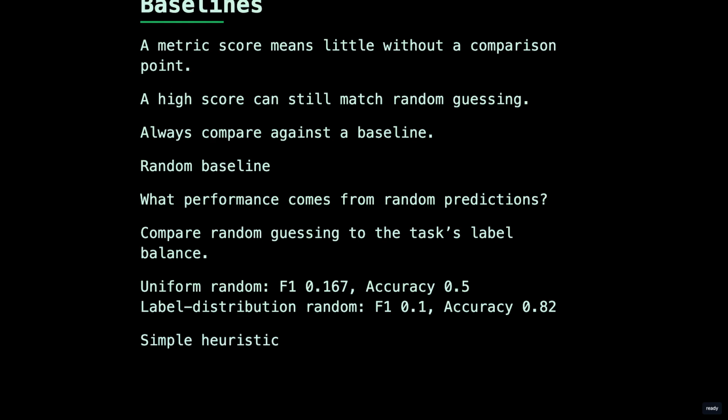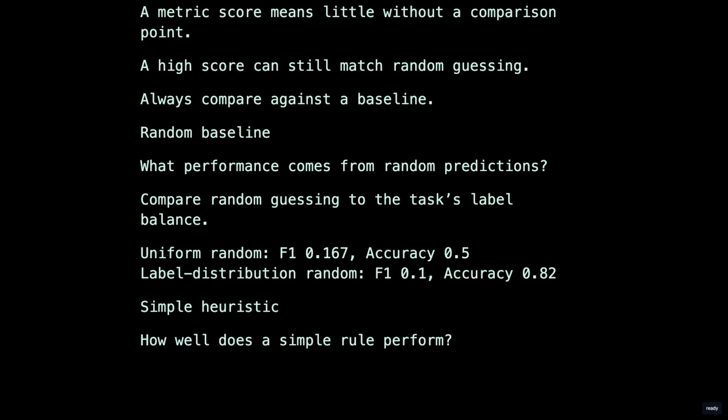The next reference point is a hand-built rule. Before reaching for machine learning, it is worth asking what a simple heuristic can already do on its own. A useful heuristic can be surprisingly strong when the problem has a natural ordering or an obvious shortcut. In a ranking task, for example, a rule like reverse chronology gives you a practical starting point for judging whether a learned ranker is actually adding value.